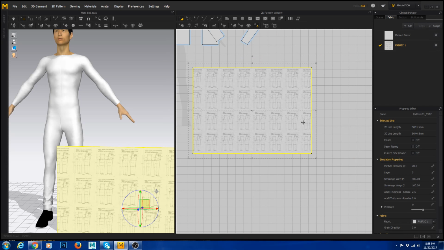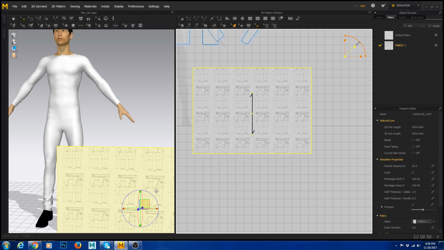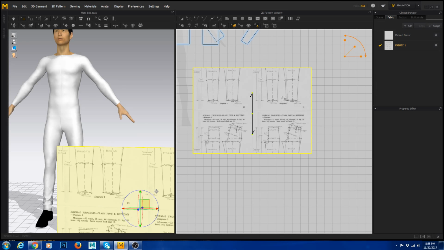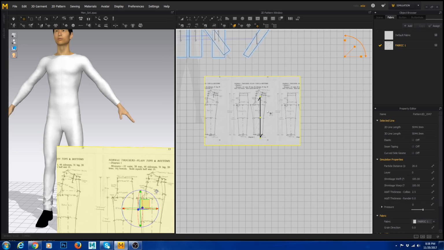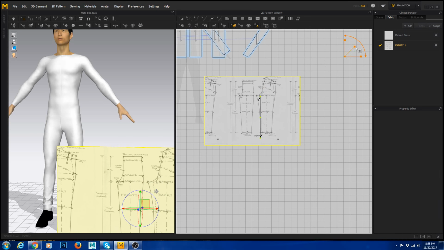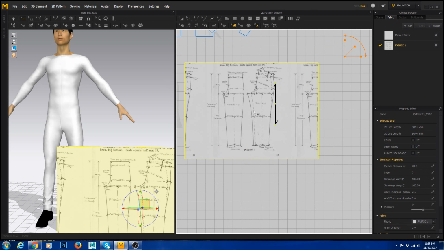In order to get around it, you go here. Do you see this one? Edit texture 2D. Click on it. Do you see two inverted arrows? If you click on here, and you click and drag it, you can move it around. Just going to move it. Okay, so there you go.